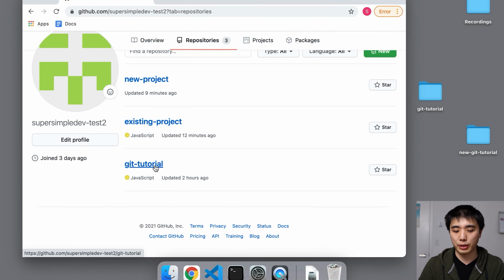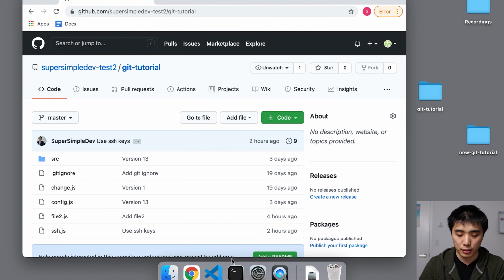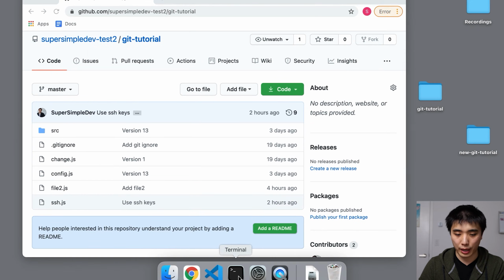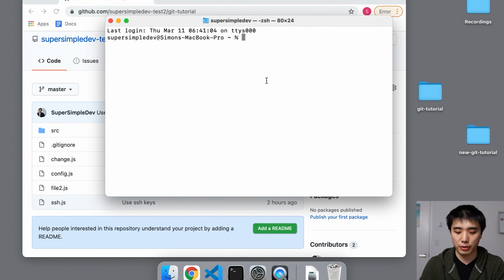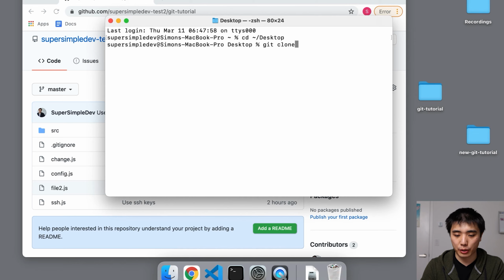So the first thing we're going to do is download this project onto our computer, and then we're going to work with it. So let's go here. We already know how to use git clone, we're just going to practice by doing it again. We're going to change directory to our desktop, and then run git clone again. And we have to tell Git the URL of the repository we want to clone.